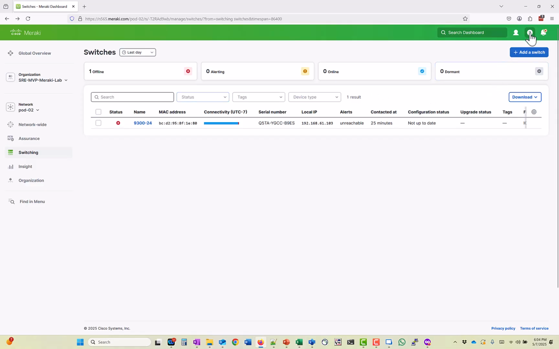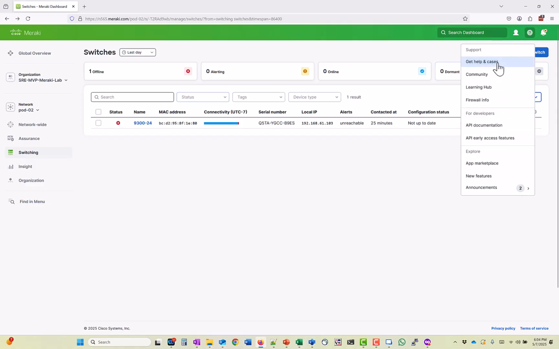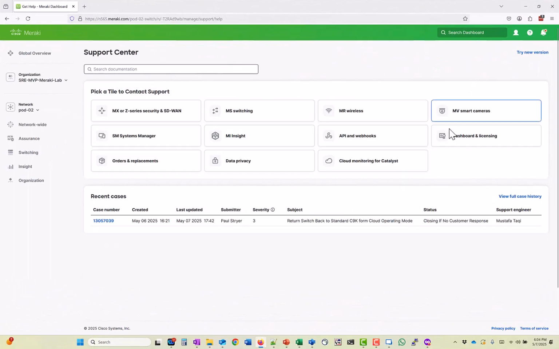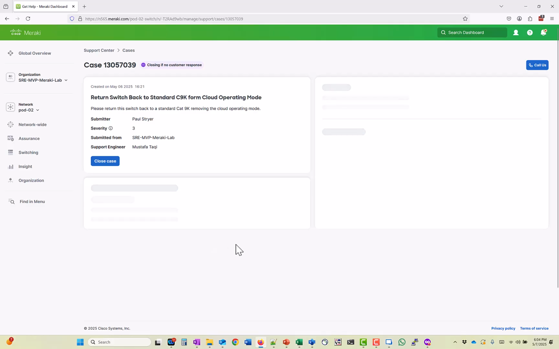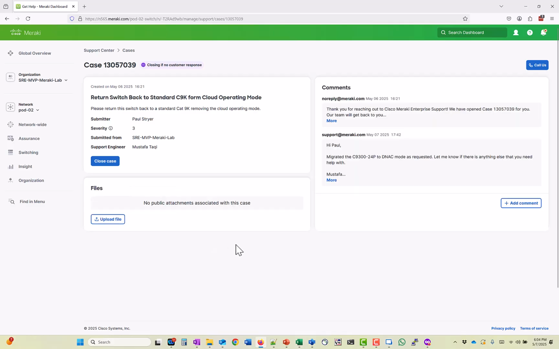Now, if we go back to the question mark and then go back to Get Help, we'll see the case again, and we'll see on the right-hand side that there is a TAC engineer name. And if we click on the case, we can see what the TAC engineer actually wrote to us. And he said that he put it back to DNAC mode.